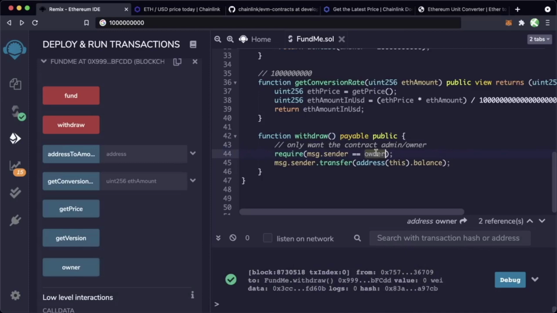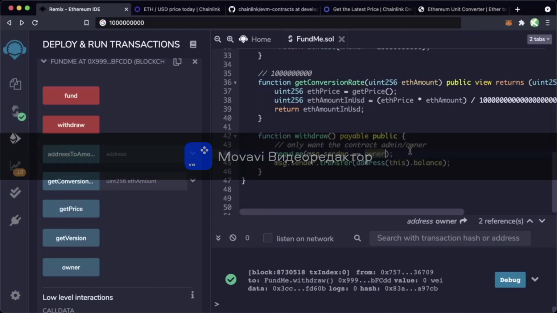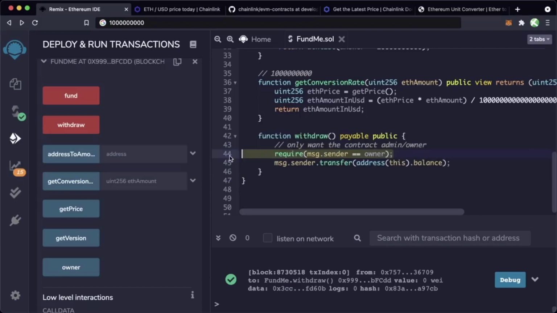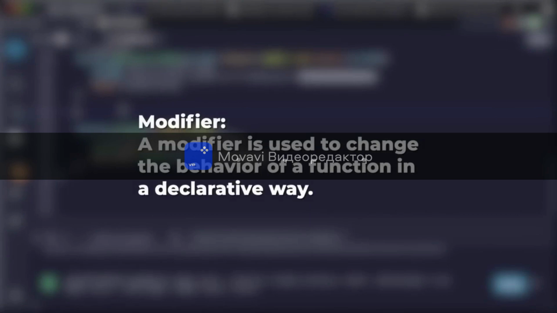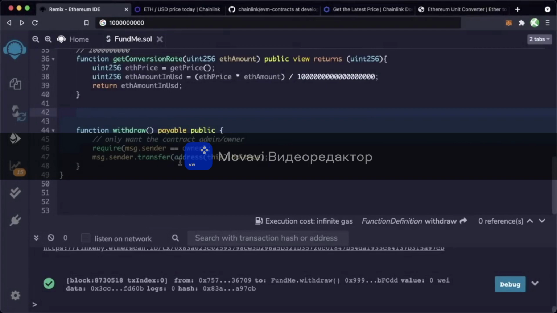Now, what if we have a ton of contracts that want to use something like this? They require the message.sender to be some owner, or maybe it's more complicated than this. Is there an easier way to wrap our functions in some require or some other executable? Well, this is where modifiers come in. We can use a modifier to add to the definition of our function some parameter that allows it to only be called by our admin. Modifiers are used to change the behavior of functions in a declarative way. Let's create our first modifier.